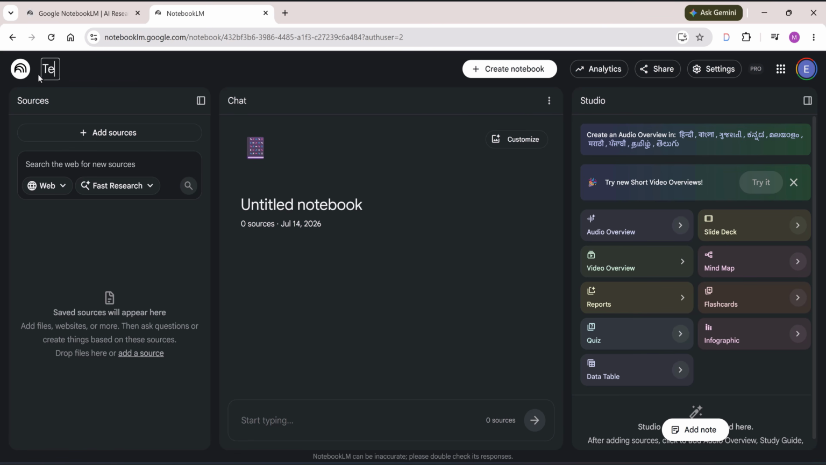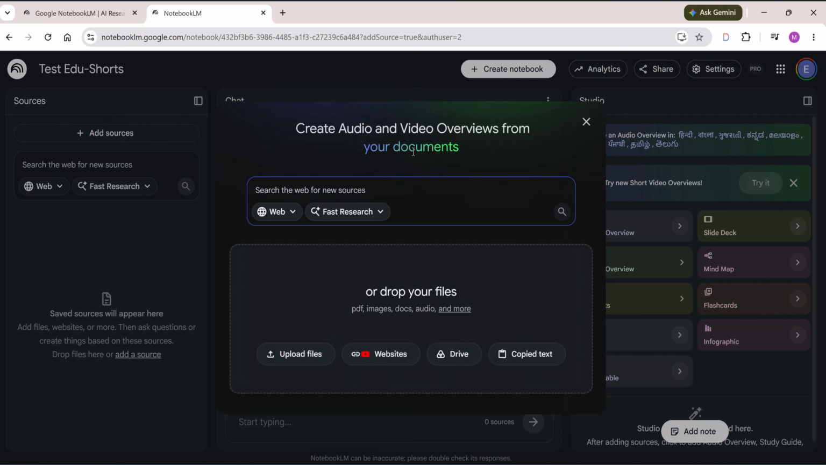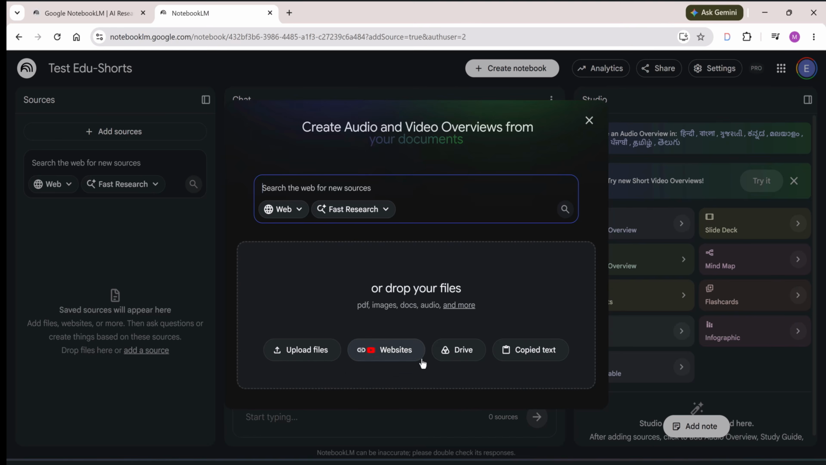The first thing I'm going to do is give this notebook a name. Let's call it Test Edu Short. Now click on Add Source. You can add YouTube videos, websites, PDFs, Google Docs, or even paste your own text. Think of it as the AI's knowledge base. Generally, the better your sources, the better your final results.